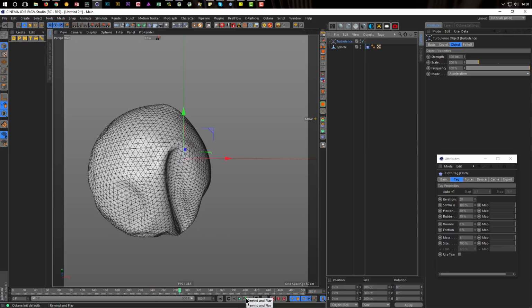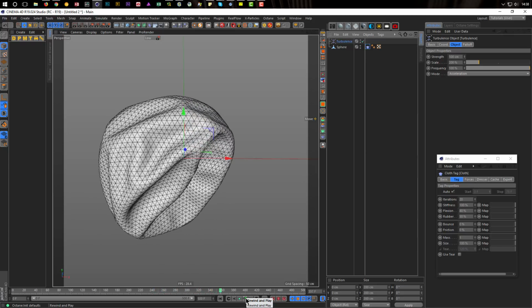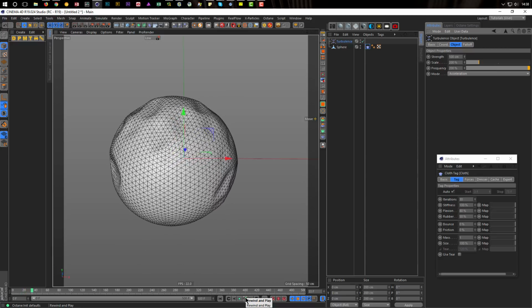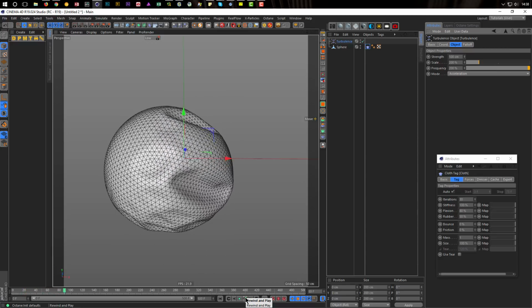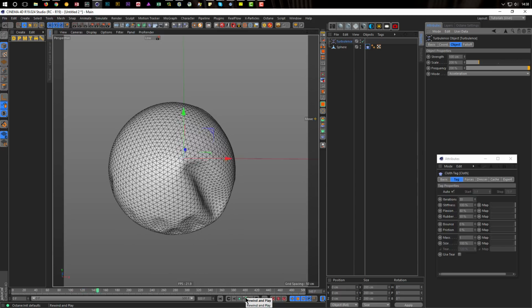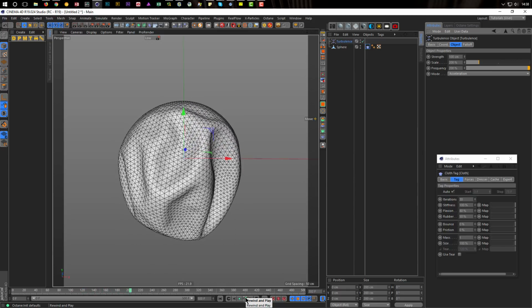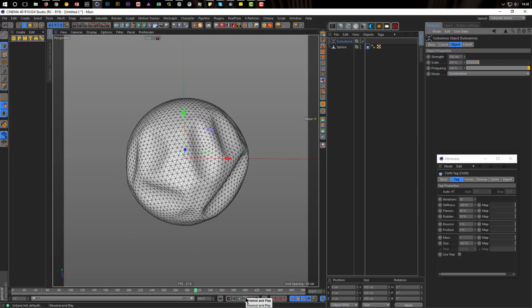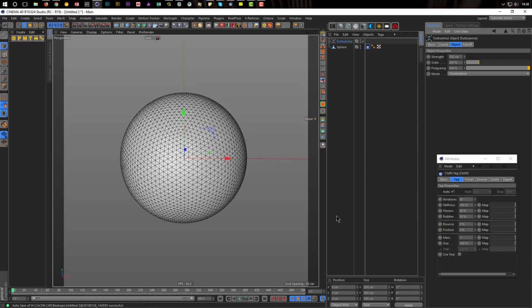Oh, this is not bad. Maybe iteration 30. It's okay. And for the turbulence, let's make 200, so everything should go a little weirder. Not bad, but I want more movement, so let's see what we have here.